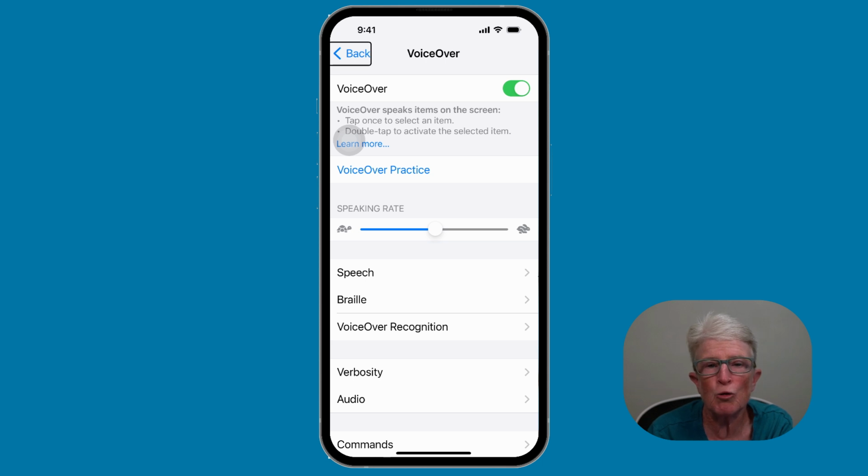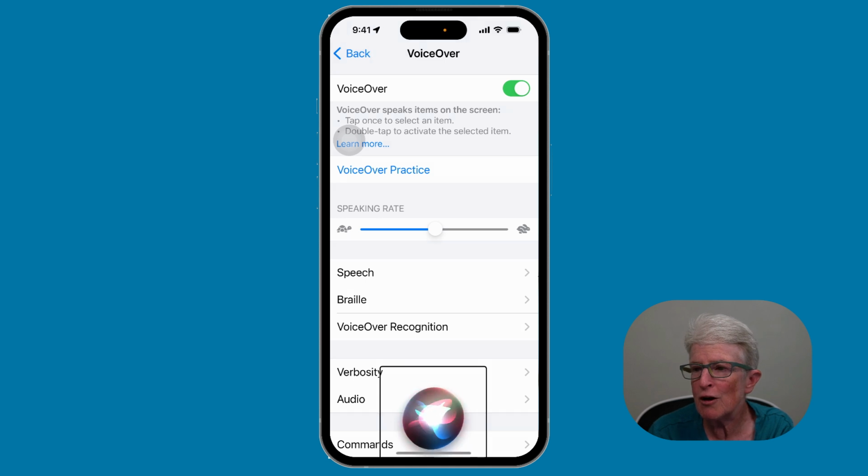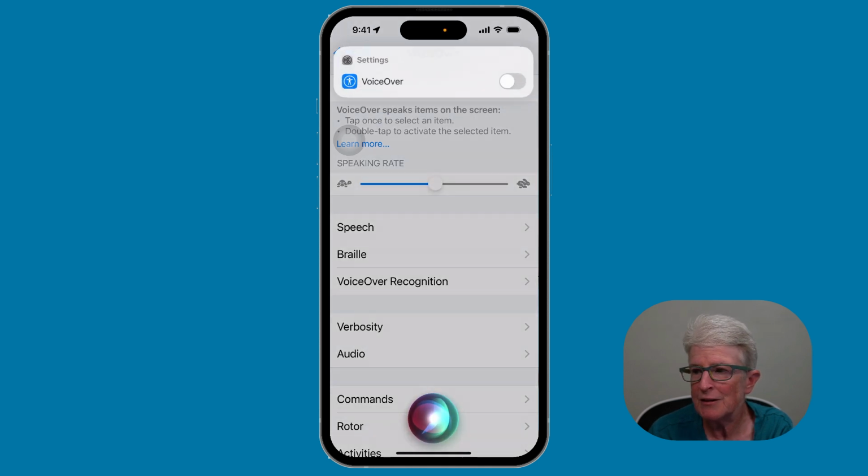Let's talk about how you can turn off VoiceOver. I had a terrible time with this because I was struggling to get back to the VoiceOver settings with tapping and swiping and everything else. Well, there's a very simple way to turn off VoiceOver. All you have to do is say, "Hey Siri, turn off VoiceOver." And it's as simple as that.